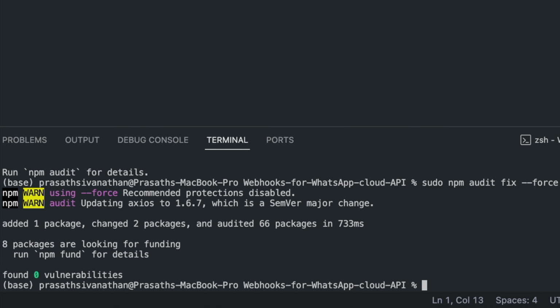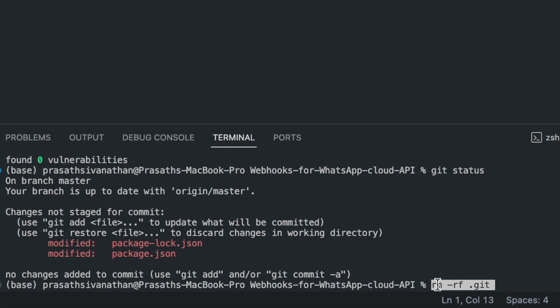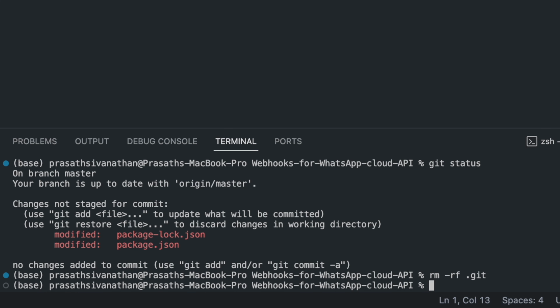I cloned this project from the repository. Because of that, if I type git status, I can see what files are getting modified. But in my case, I don't want this kind of thing. I mean, I don't want previous commits. I just type rm -rf .git and hit enter. So this will delete the existing git in your project.